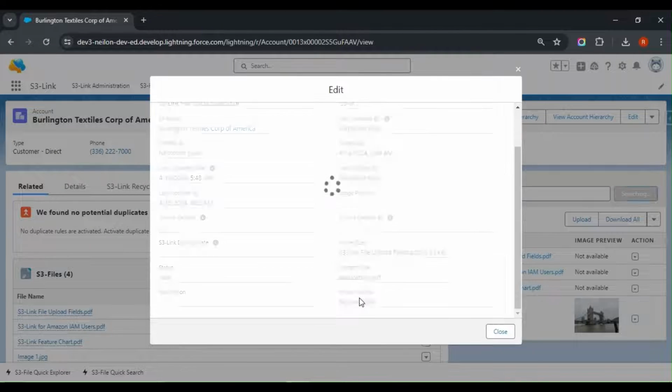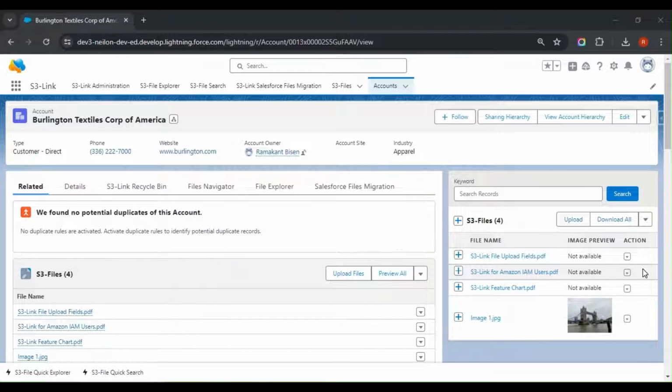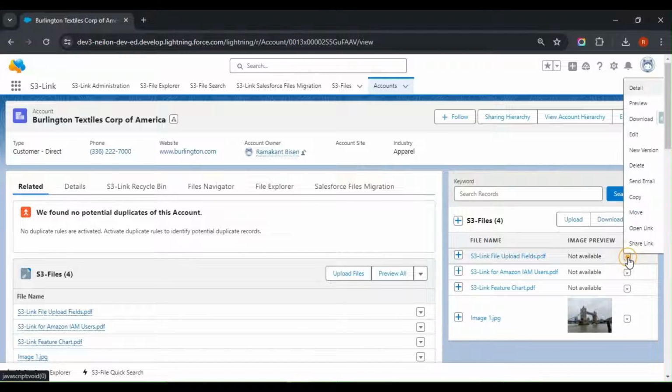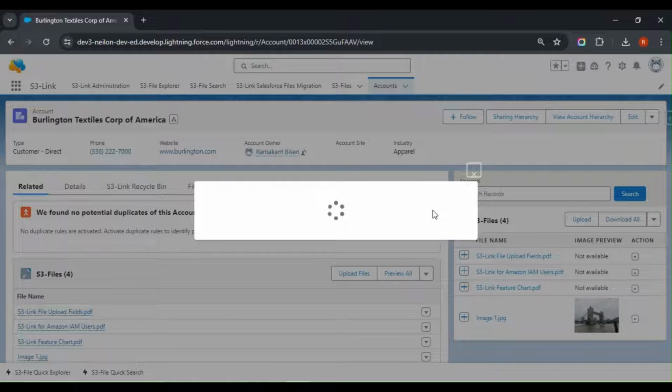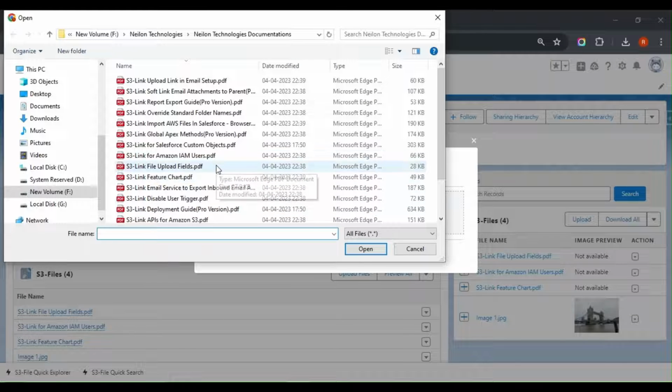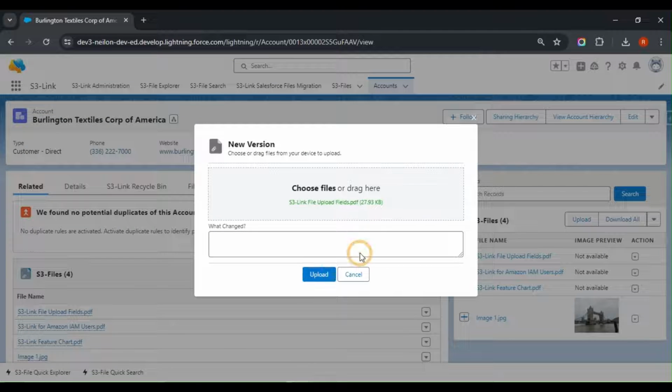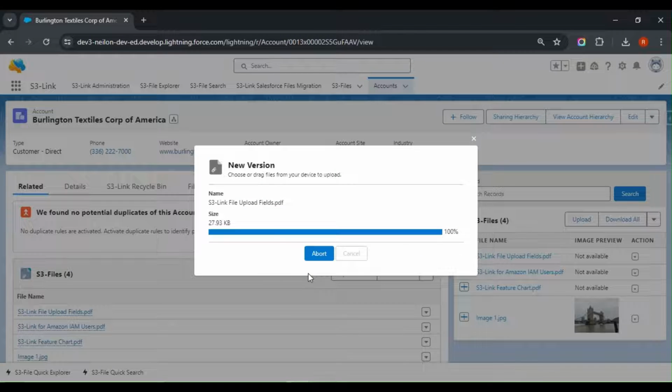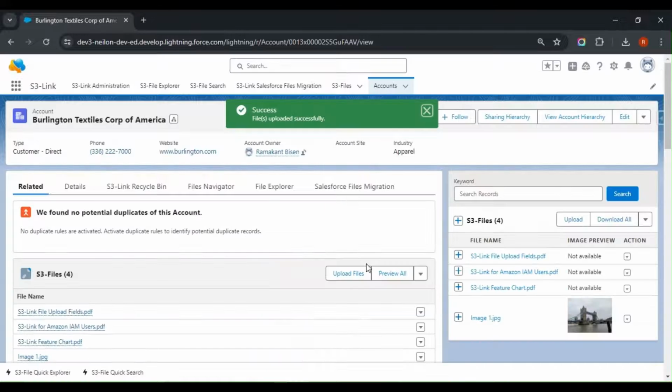We support file versioning as well, which means if you have updated a file which is already present in S3, you can upload that modified file as a new version of that existing file. Click New Version from the menu for the S3 file. Click on Choose Files and select the updated file which you want to upload as a new version. Specify the description of changes you made in this version in the What Changed field and click Upload, and this will upload the selected file as a new version. Let's proceed to the next action.